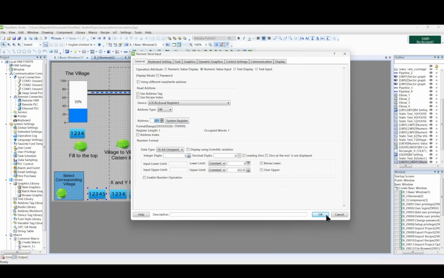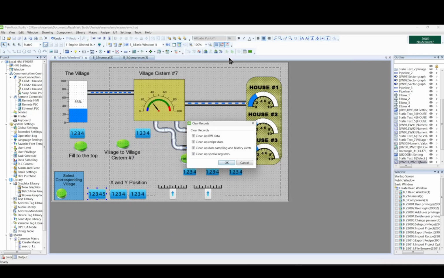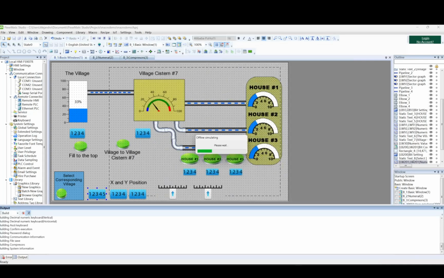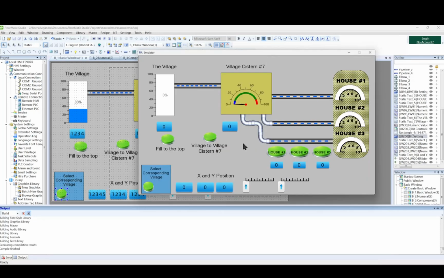When clicking Offline Simulation, you will be able to add the number in the numeric value and press the button. It will pop up whatever display you want. Impressive, right?